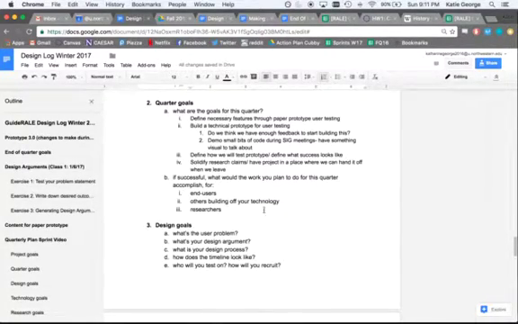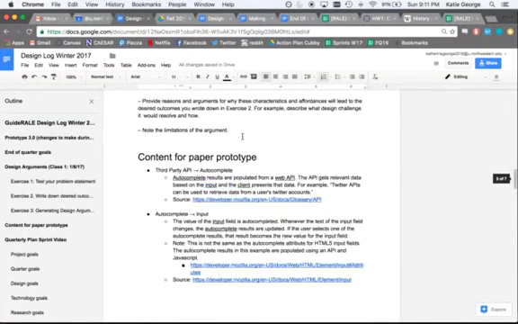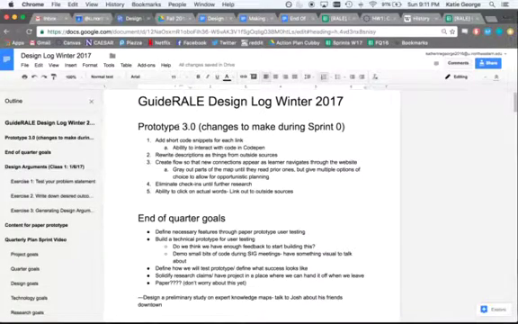All right, so this quarter we defined a few goals that we want to set for ourselves. First is to define necessary features we need through paper prototype user testing. We've already iterated on our paper prototype one more time. And I will go ahead and show our features. So here, prototype 3.0, it might even be 4 or 5.0 at this point.